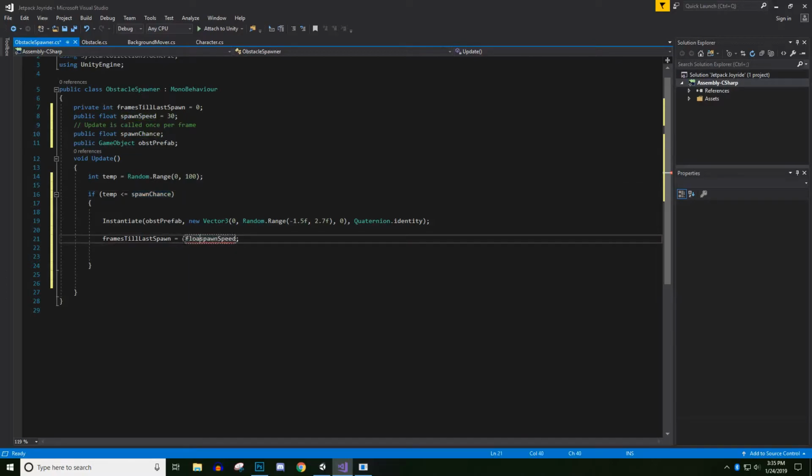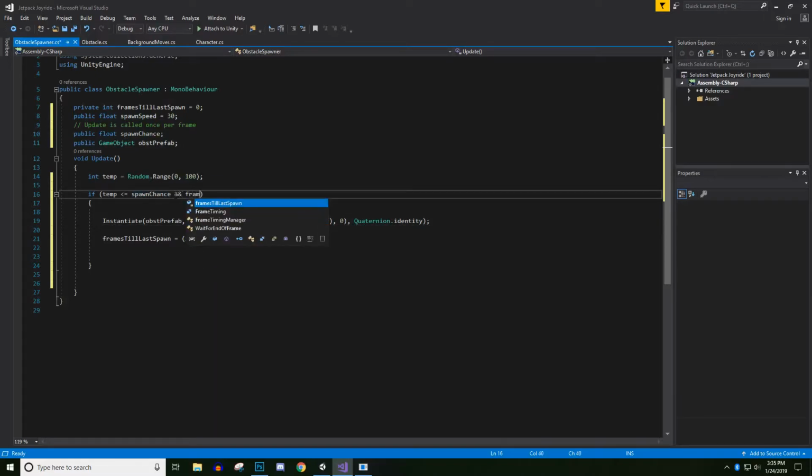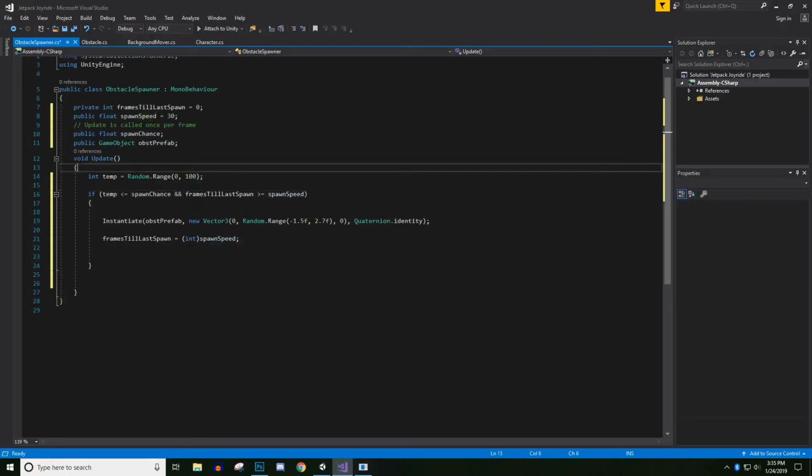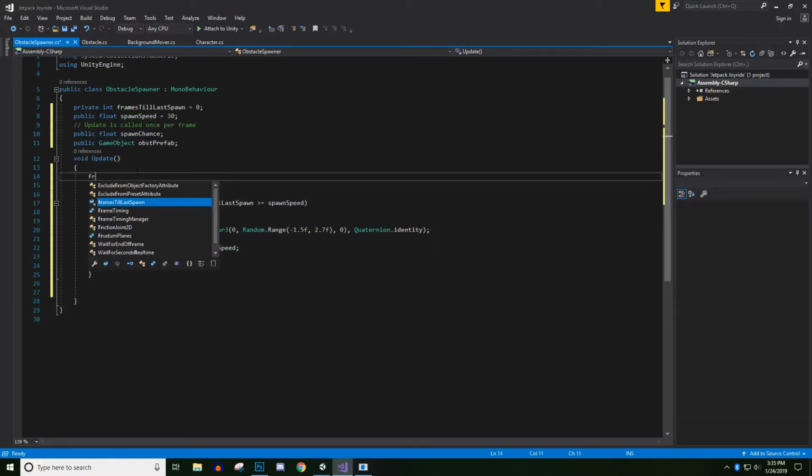Okay, apparently you need to declare it as an int. And also in this if statement, we're gonna make sure that frames to last spawn is greater than or equal to spawn speed and frames to last spawn plus.